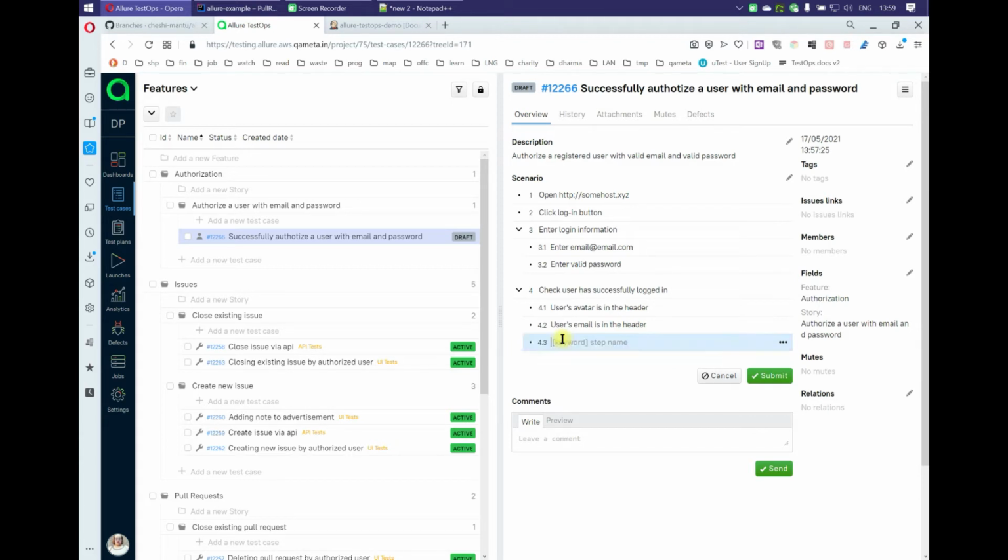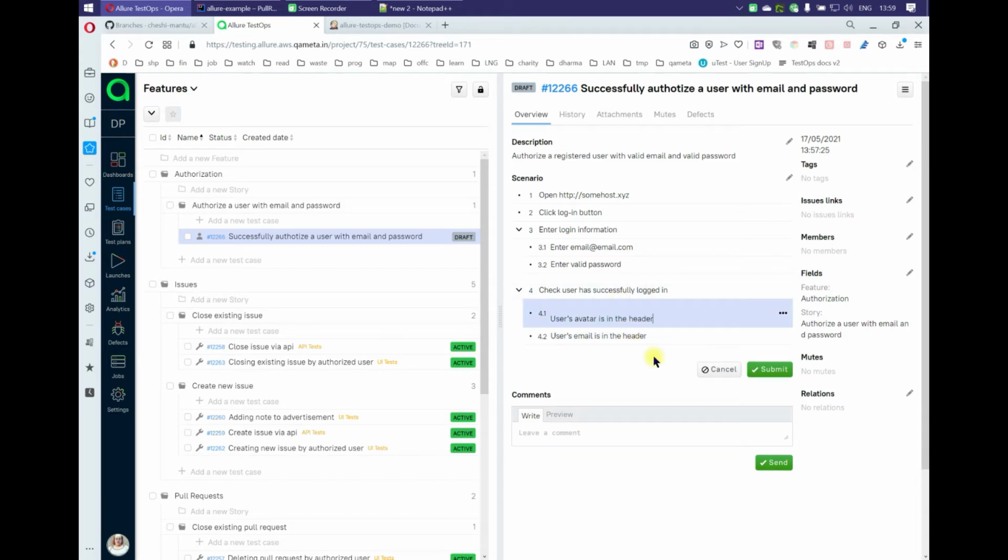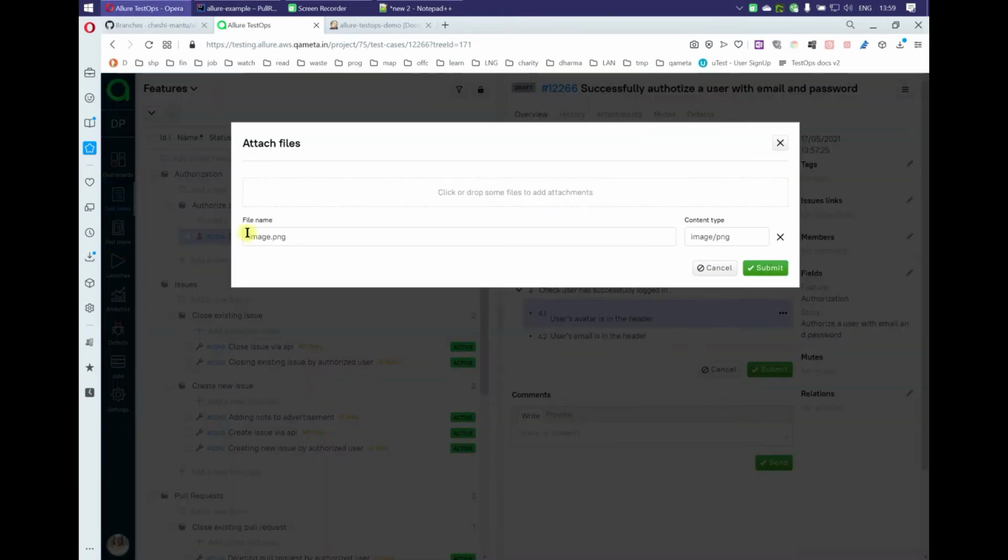You can change the steps. If you press tab, it will become a sub-step of the previous step, and if you press shift and tab, it will be just a usual step. For example, here in sub-step number 4.1, we need to provide some information about this test, and we need to provide some screenshot. So we'll just create a screenshot, copy it to clipboard, and then add it to this one.